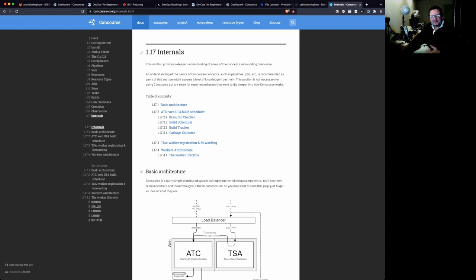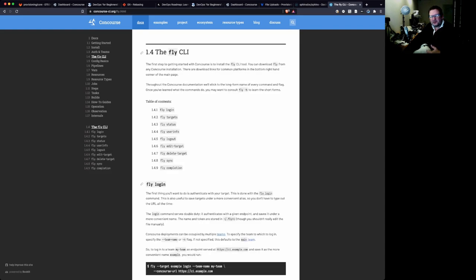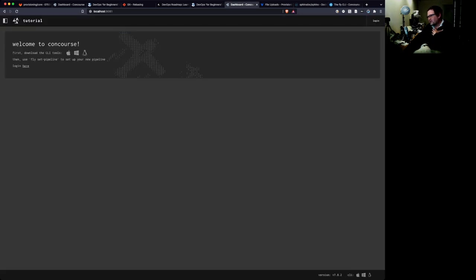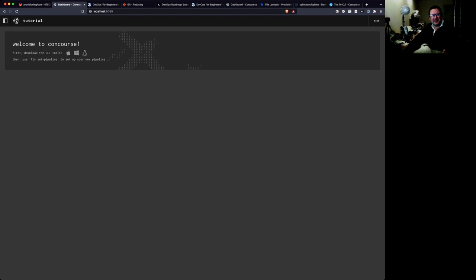Okay, we are going to almost exclusively use Fly to do our work. This web interface is, as far as I'm concerned, basically just pretty pictures. I suppose it makes things a bit easier.